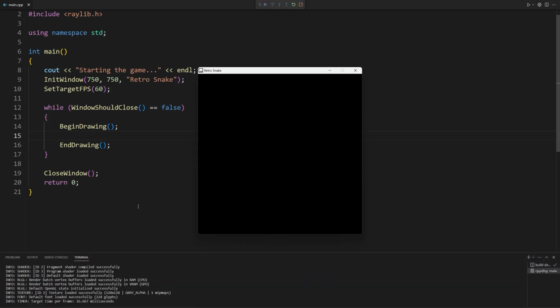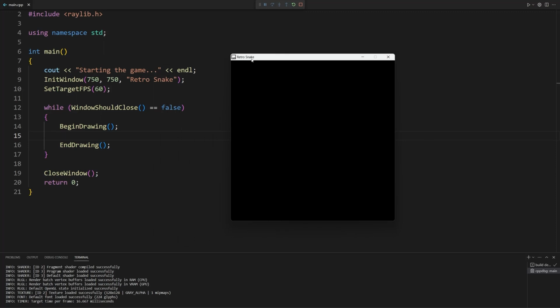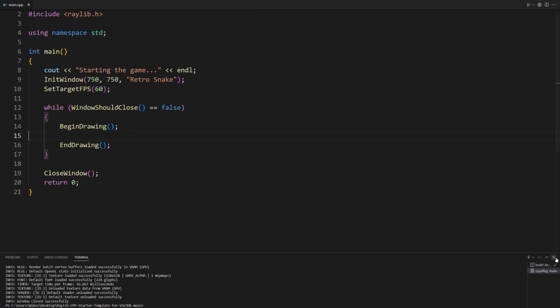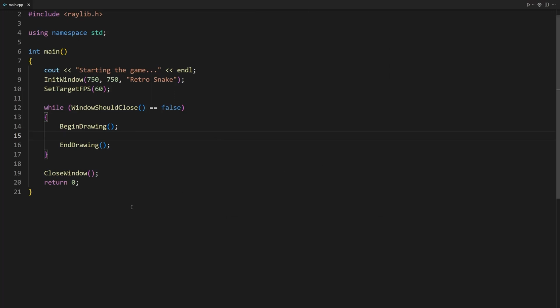If we run the game at this point, we won't see anything inside the game window because we haven't drawn anything yet. But the important thing is that we can see the game window with the title and the dimensions we defined, and that we can reliably close the game window by clicking on this X icon here or the escape button on the keyboard. Cool, but the game window is black.